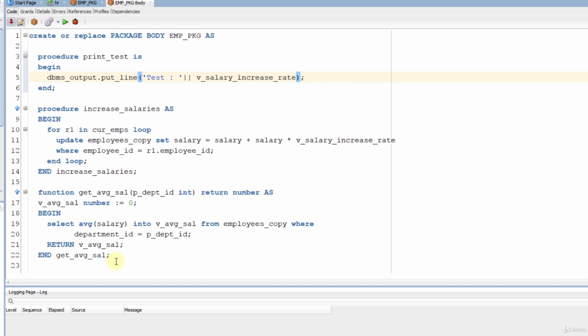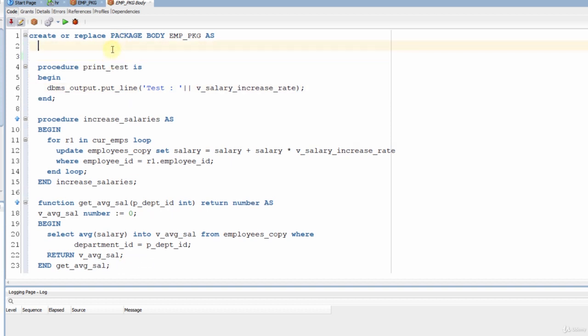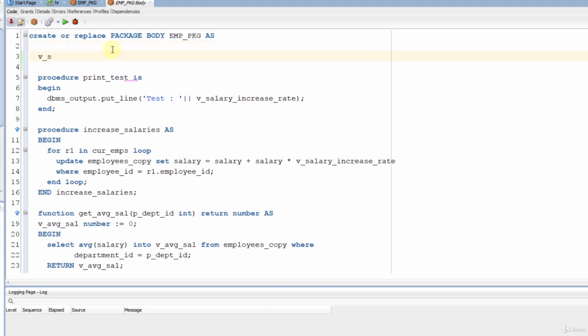Now, I will show you something new. What if I declare a variable inside of the package body? Let's do it and see that. I simply write here, we sell ink, for example, and the type is int, and the value is, let's say, 500. And let's use this variable inside of our procedure and compile it.